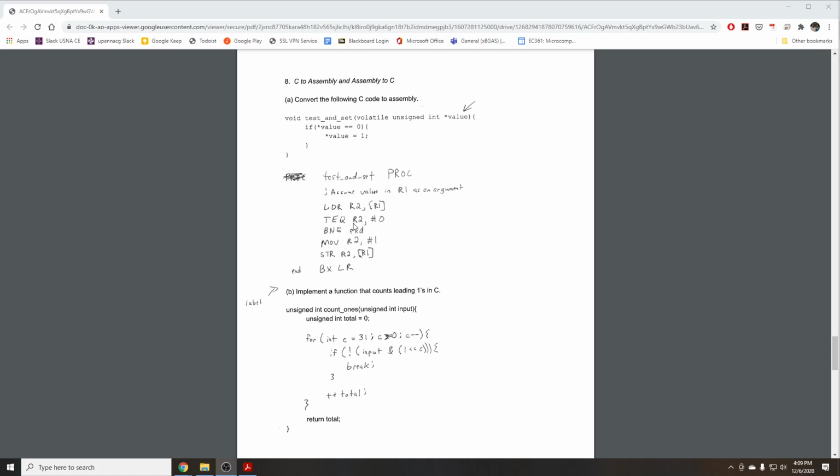And then I can do a TEQ. This is a test for equality to see if what's in R2 is the same as 0. If it's not equal, I'm done. I just exit the function, right? Because I'm only doing something if it is equal.